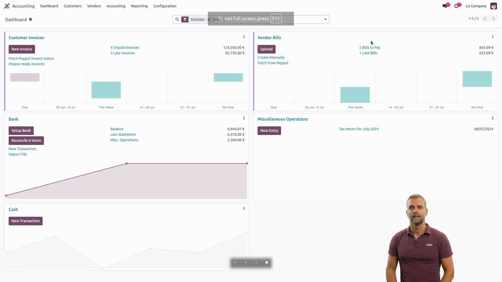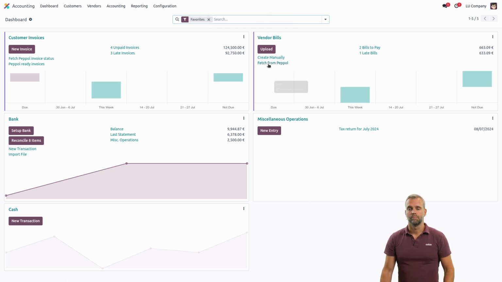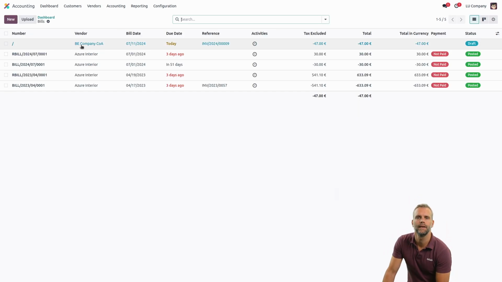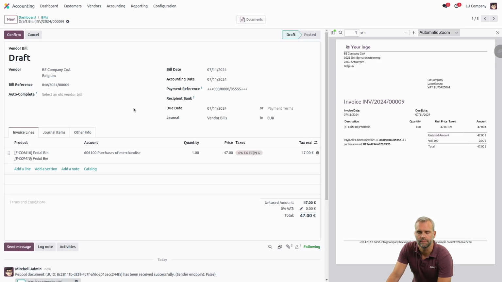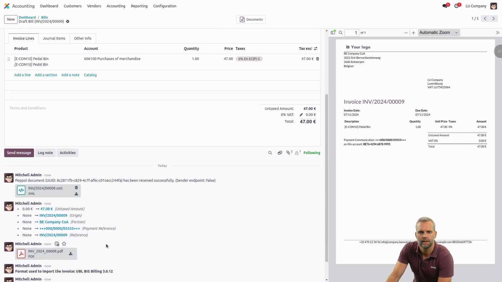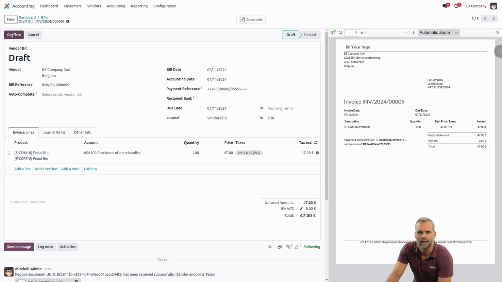So actually, let's go and see what it means on their side. Same principle here on my purchase journal. I can see I still have nothing here, but if I fetch the status manually, then I can see I have one bill to validate. So if I open the list, I will see here, okay, this is my Belgian company and my invoice for the same amount. It's in draft, obviously. I still need to control it and post it myself. That's very important. But I can see here in the chatter that this invoice came from PEPPOL. I have the XML here as well in the chatter. And if everything is okay, I can just confirm it.